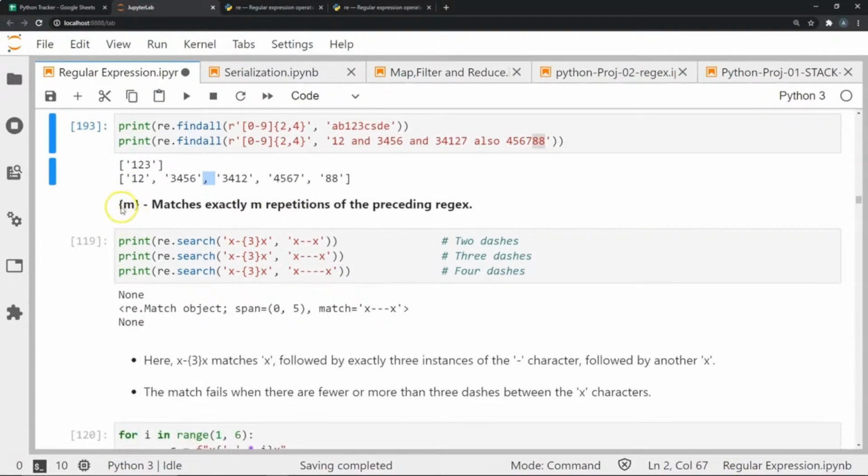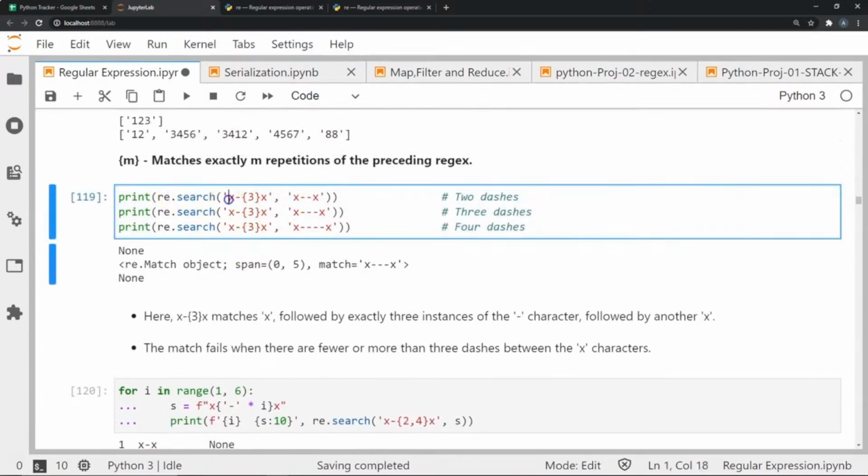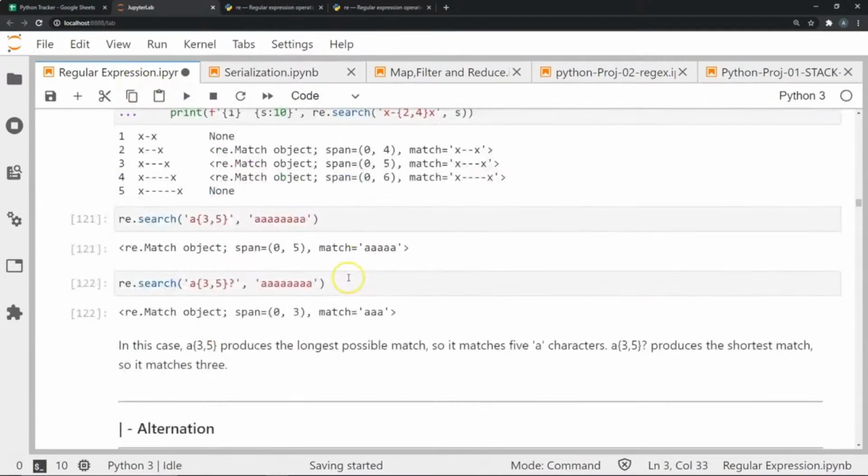Now if we use curly braces with only one digit, it's basically telling the search engine that we want exactly so many repetitions of the preceding expression. So in this example, we are saying that we want x followed by a dash, and the dash has to occur exactly 3 times in our particular expression, and then it should be followed by an x again. It will not match in this case because there are only 2 dashes, and it will match in this case because there are exactly 3 dashes, and it will again not match in this case because there are 4 dashes. As you can see here, none, followed by an object match, followed by none.